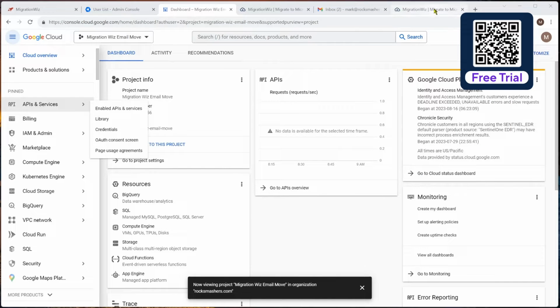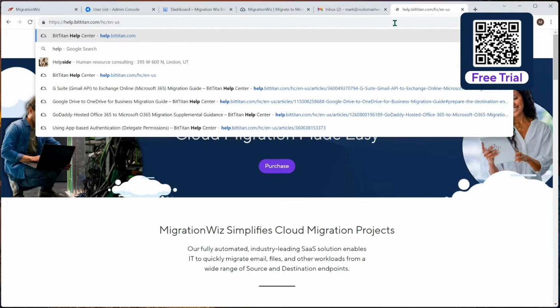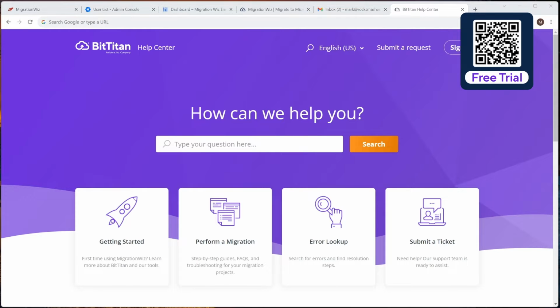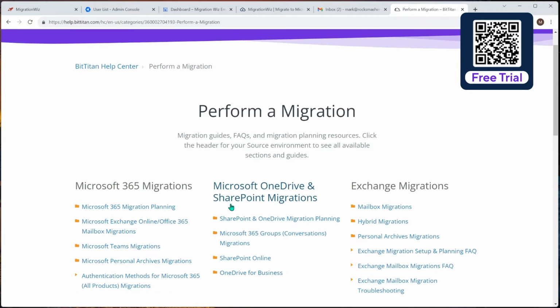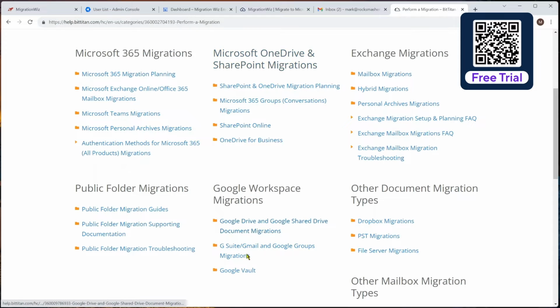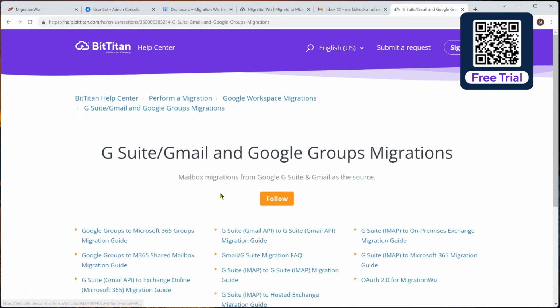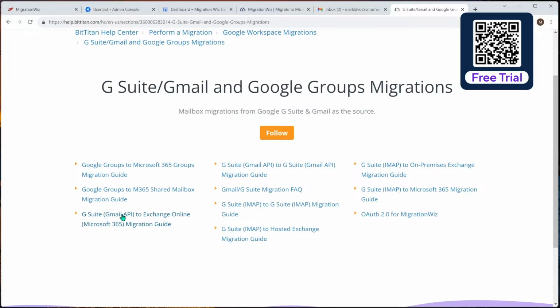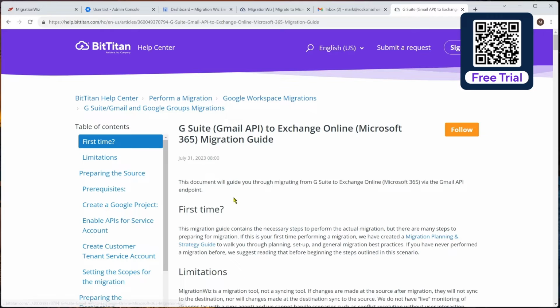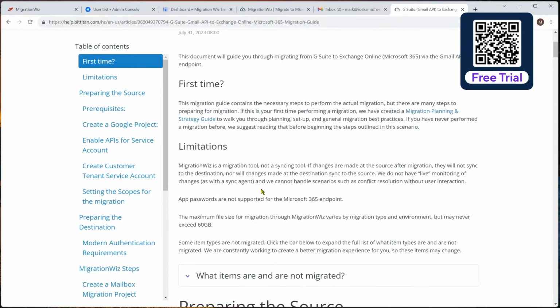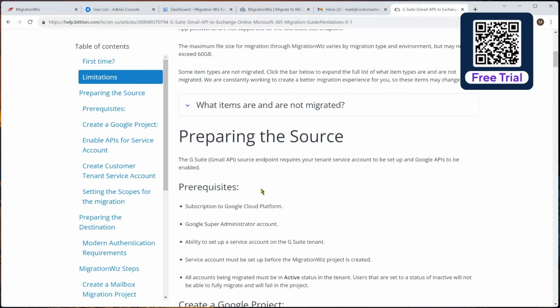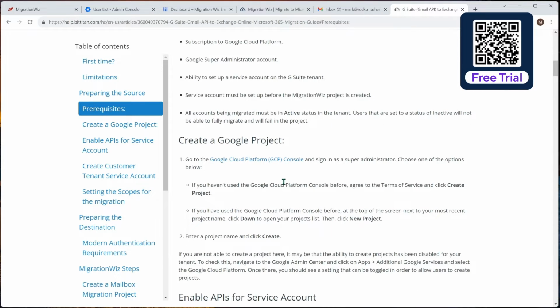Now I should tell you as well that the whole process that I'm going through here is explained very well in the help center in these BitTitan articles. Where we find that is we go to here, perform a migration, and you can see I'm going down to the Google Workspace and I'm looking for the G Suite Gmail. And under here, we've got G Suite using the Gmail API to Exchange Online, this migration guide here. Now, this will take us through everything we need to do, preparing the source and the like. And this is really the steps that I'm going to be taking.